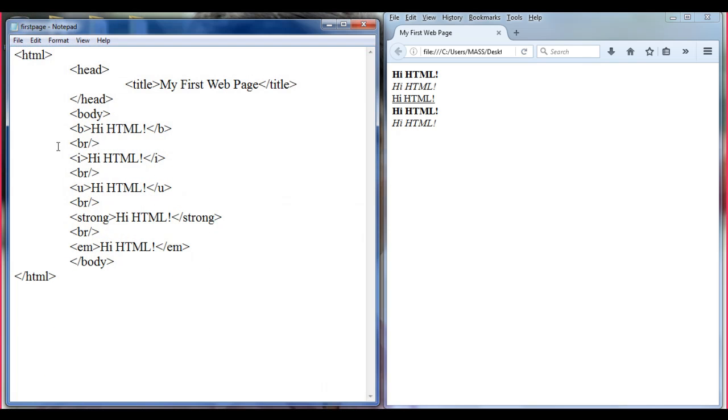This is the source code. We have understood in the previous tutorial that we use B tag to display the text in a bold format, we use I tag to display the text in a italic format, we use the U tag to display the text in an underlined format. We can use the strong tag in place of a B tag to display the text in the bold format. We can use the EM tag to display the text in the italic format. In place of I tag, I can use the EM tag.